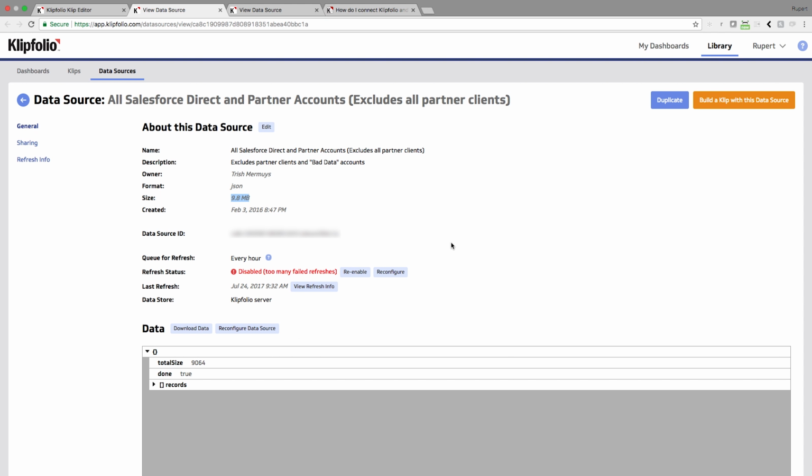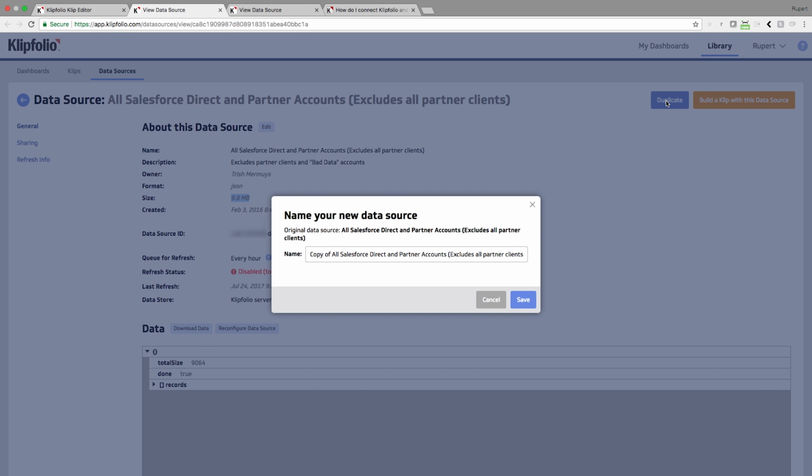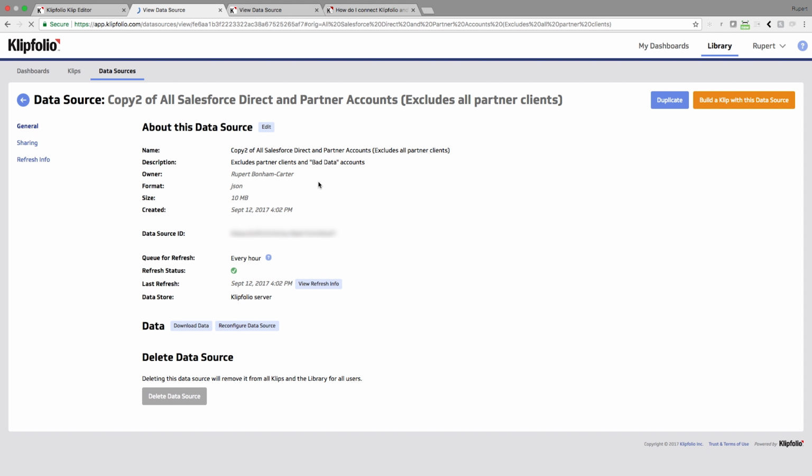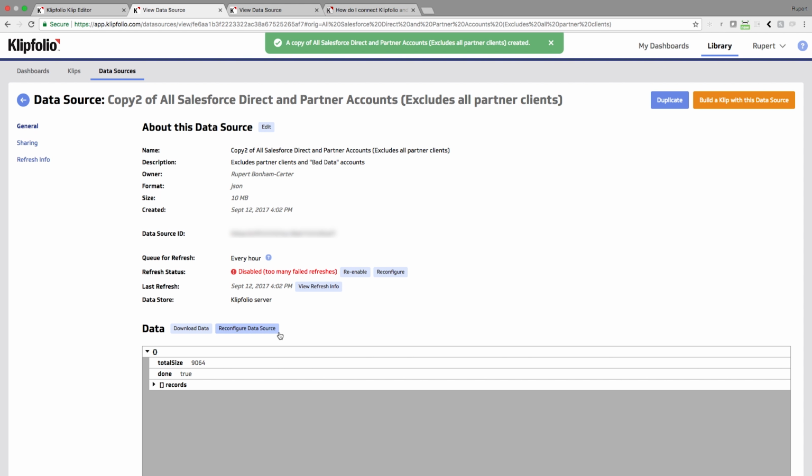Now, here's what we recommend you do. First of all, go in and duplicate this data source, because what we're going to do is replicate this data source but change the output format. Okay, in this case, we'll call it copy. I think we're going to need to call it copy 2 and save. This is going to create an identical data source to the one we had before, and it will allow us to go in and reconfigure it. In this case, we're just going to reconfigure to a different output format.